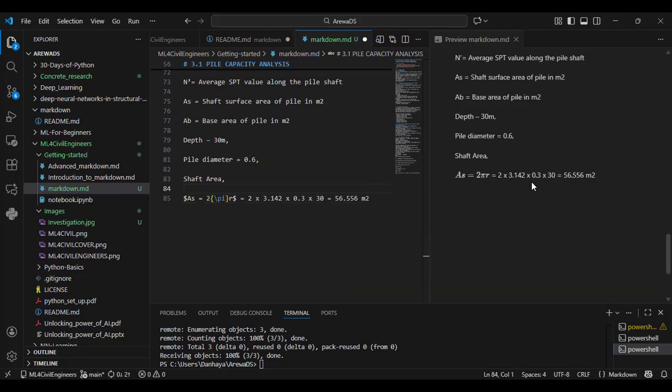So we have, sorry, 2 pi r h. Yeah, that was h here. That's the height of the pile, which is a 30-meter height. Or I can say depth. Yeah, this is the depth of the pile, 30-meter depth.